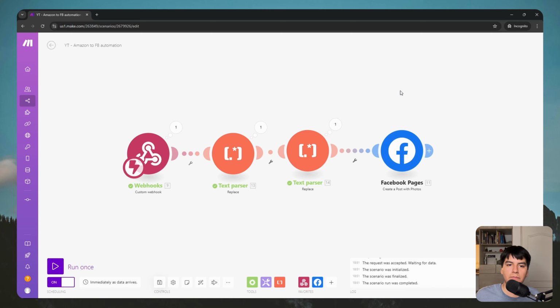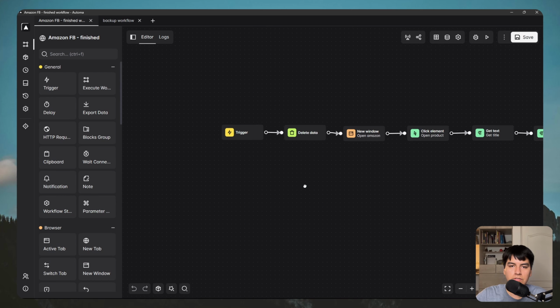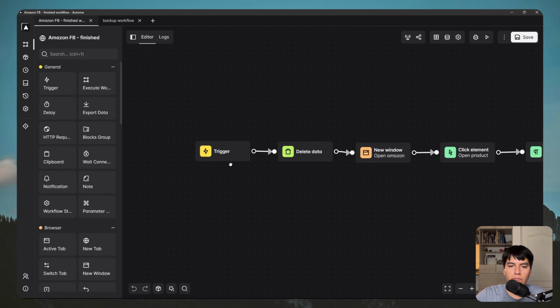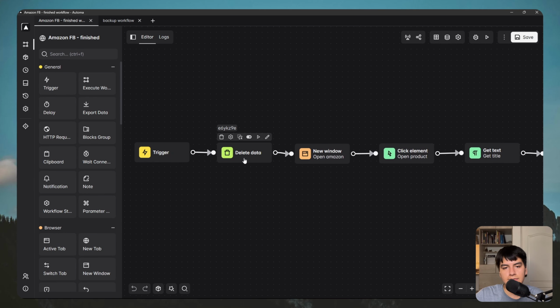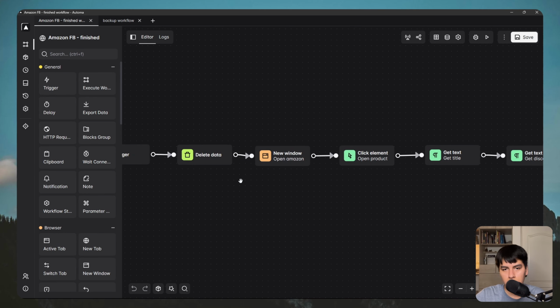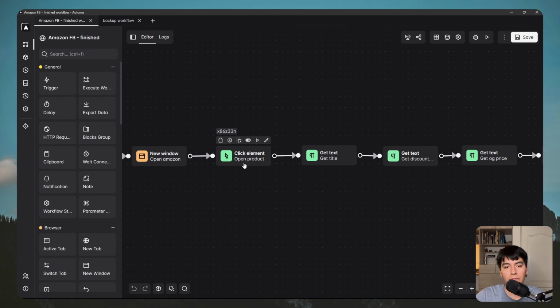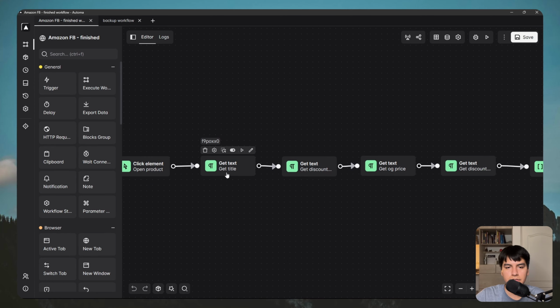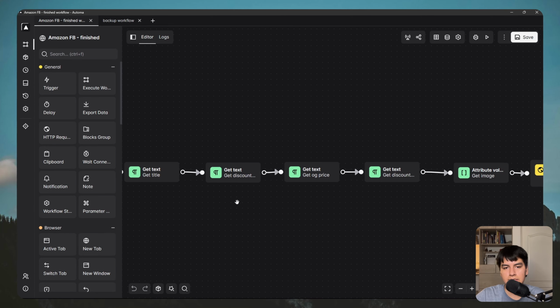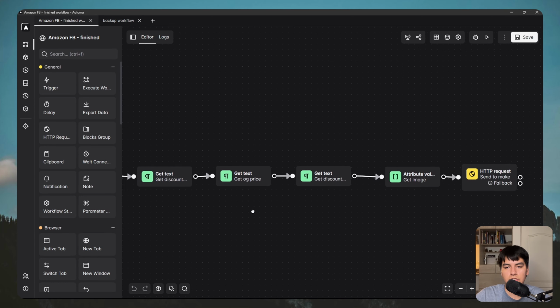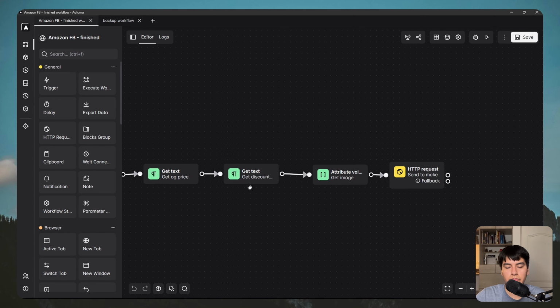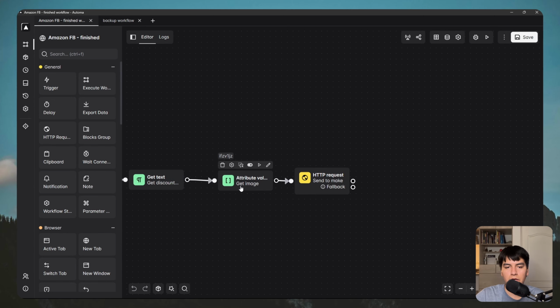Okay, so now we're finished building this. So let's just do a quick overview of what we did. Okay, first in Automa, we trigger the workflow, then we delete anything that's inside the table so we get new sets of data every run. Then we open a new window, which is an Amazon deals page. Then we open a product by clicking on the first element. Then we extract the text, scrape the discount percentage, scrape the price, scrape the discount price, scrape the image URL.